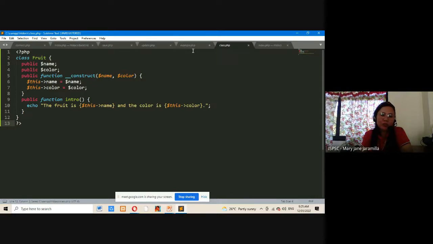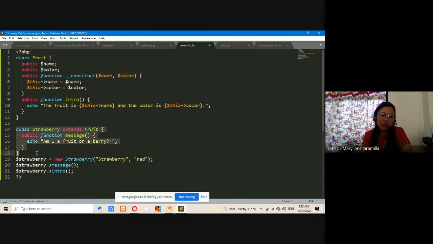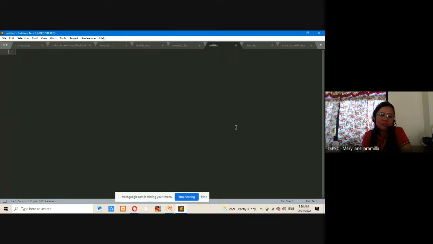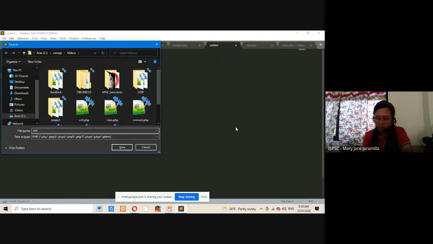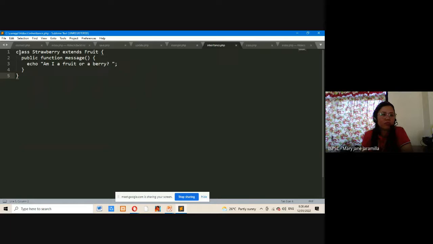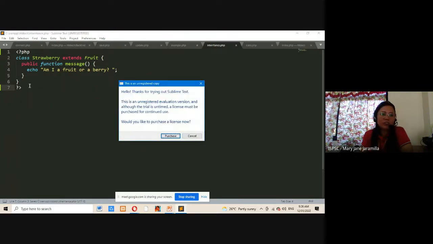Then, go back to your code. Copy mo yung class strawberry. Make that our inheritance.php. Open ka muna ng PHP dun. Open PHP, then close PHP. Then go back to your index.